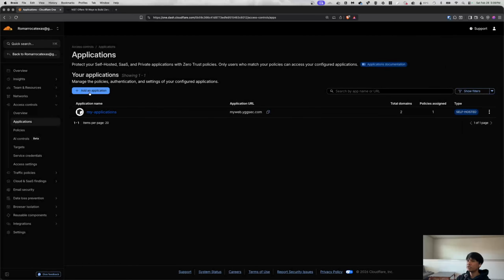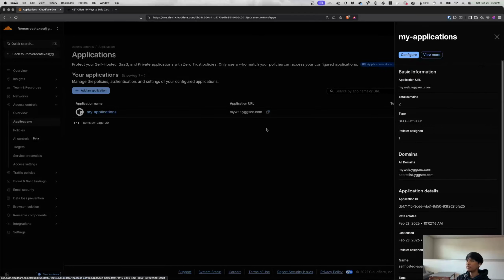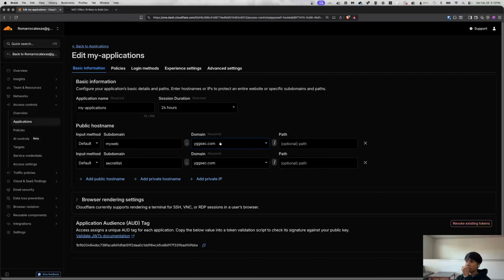If you don't have one, you just click add an application, and you'll go directly to a similar one. As you can see, there's a total of 2 domains here. Not sure why the application URL is showing just the my web, but if you go to configure, there are 2 public hostnames published here as well. One is mywebexec.com, and the next is secretlist.exec.com, which is the one that I published there as well. Yeah, that's the domain that we'll be trying to access once everything is configured.